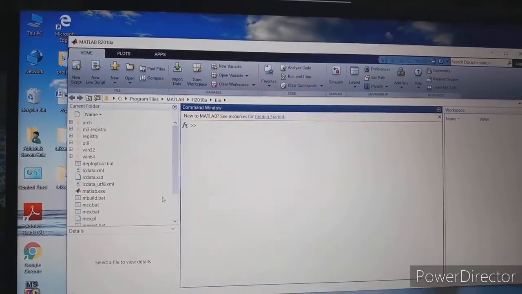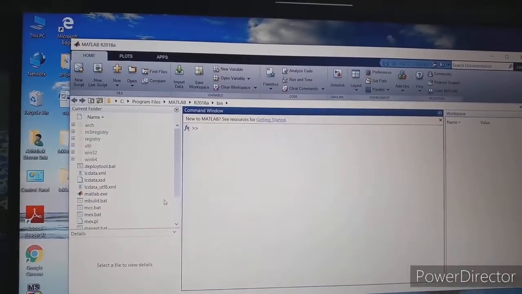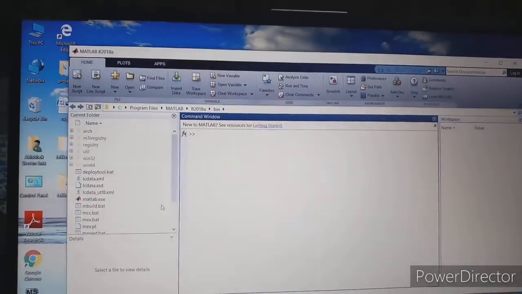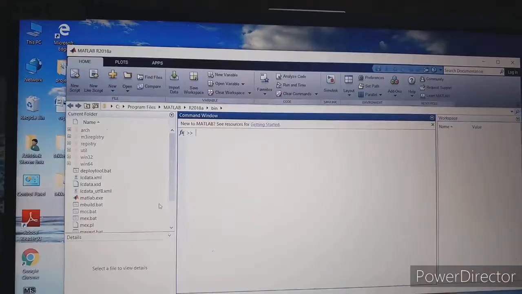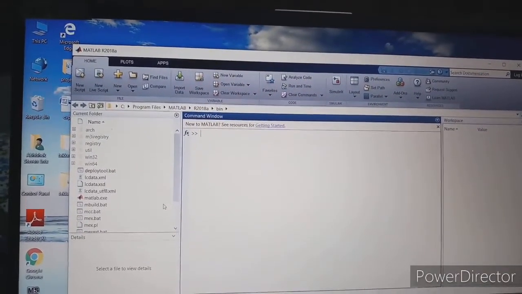After completing the standalone process, you have to go for the bin file where you have to save the .dll file and save it in C bin, paste, and your Matlab will start ASAP.